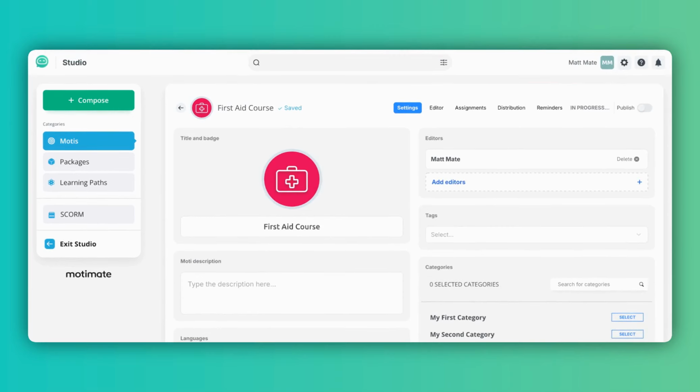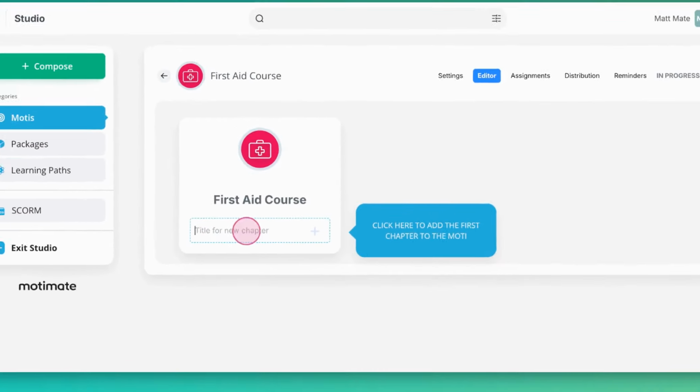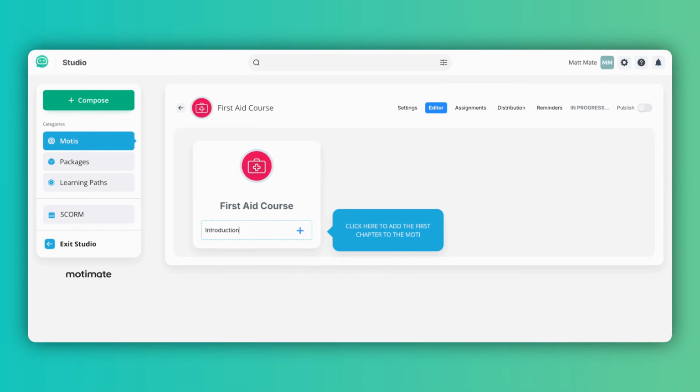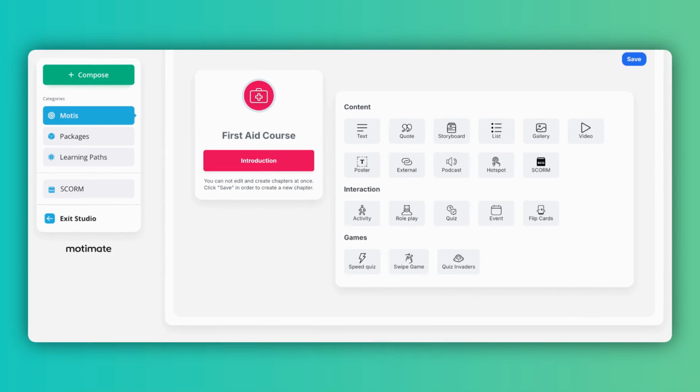Having gone through the Settings tab, let's quickly look at the Editors tab. This is where we create our course. The first task is to enter a title for the first chapter. To create a new chapter, you can either click on the plus symbol or press Enter. Once the chapter is created, click on Edit Chapter. Here, you'll find an overview of all the different content blocks available to create your course.